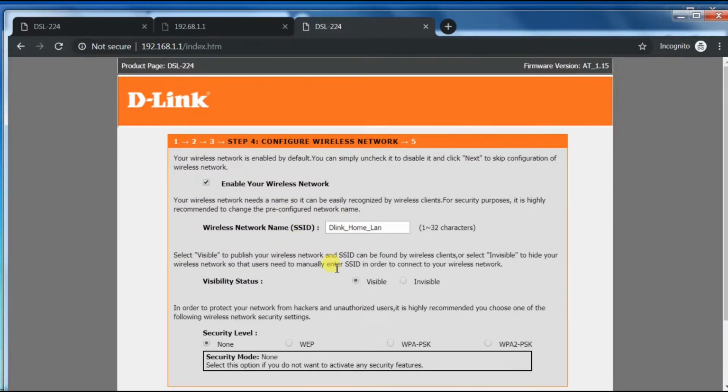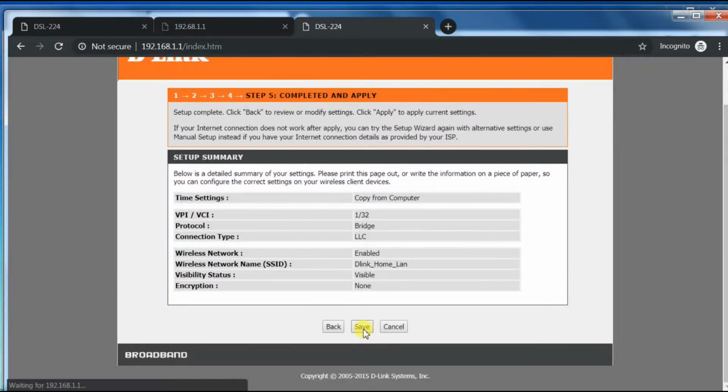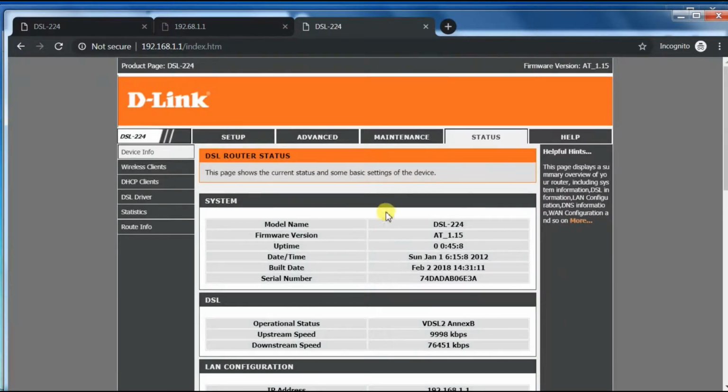Let everything be enabled as it is. If you want to disable this Wi-Fi network, you can. If you don't, just keep it. I'm keeping this because if I get disconnected from the current network, I will log into this D-Link home LAN and then access this IP address. So let's click on next and save it. Just saving the configuration. Okay, configuration is saved.